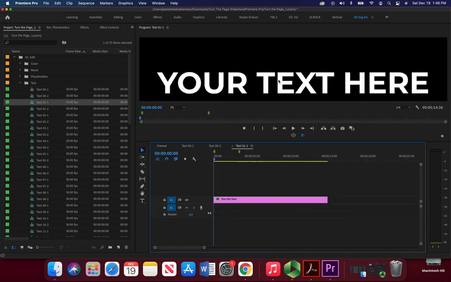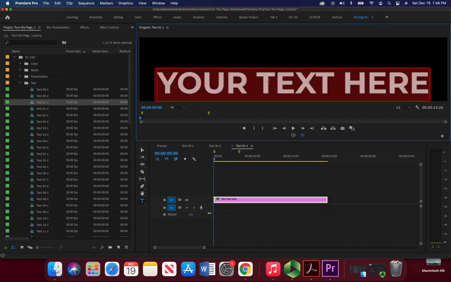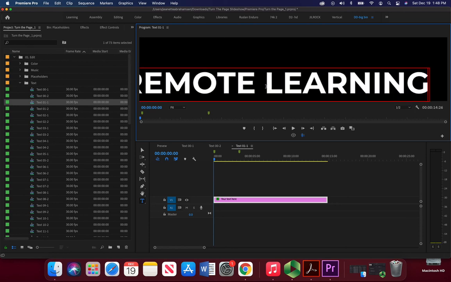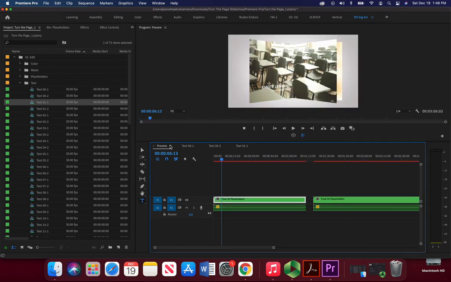And every time you edit the text, you'll always want to go back to your preview just to make sure that your text actually looks good, because especially if you have different characters, like if it's longer or shorter, it might not look as good. So you always want to go back and double check. Let's just say, remote learning or whatever, for example, and then go back to the preview.